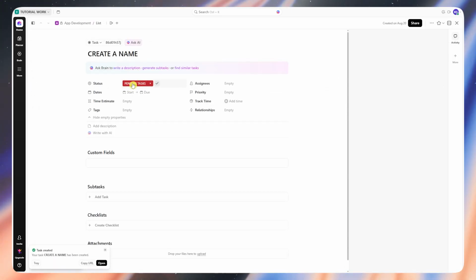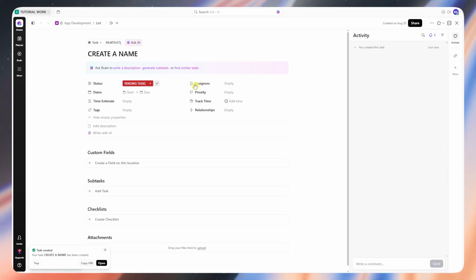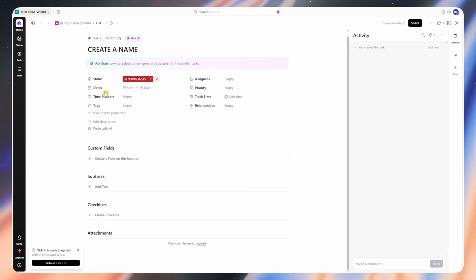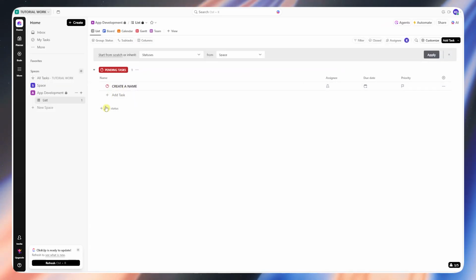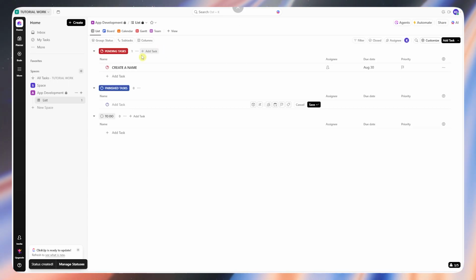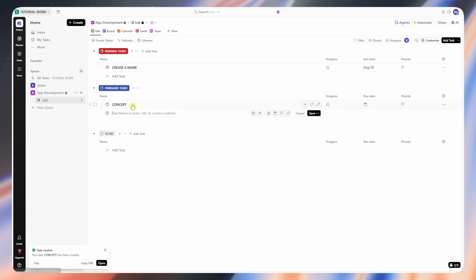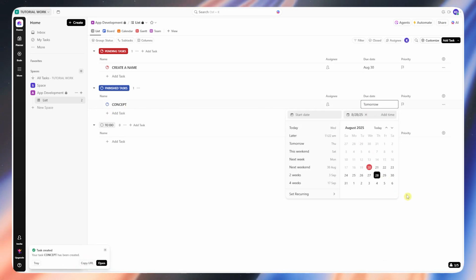You could also go and assign this specific task to your team members. By clicking on it, you'd be able to go into assignees, select your team member, and then add some more details like the due date, tags, track time, and many more. And basically, you can do that multiple times, like add a new status, like finished tasks. Then let's add a new task. I'm just going to go with the concept, for example, and then we now have it. Then let's select a deadline, for example, right there.